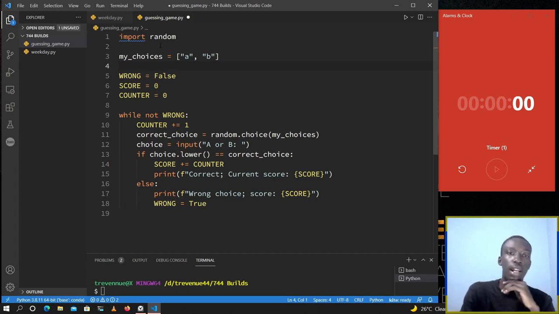All right, so now let's think through again. So I have my list of choices over here, and then I have some variables to help control the flow of the game. So while it's not wrong, wrong is initially false. While not wrong, counter plus equals 1, right? So I start from the first count. So I have a correct choice, which I make by doing this. What I have over here, and then choice is equal to this, and I'll do this, right? So choice.lower and all of this.